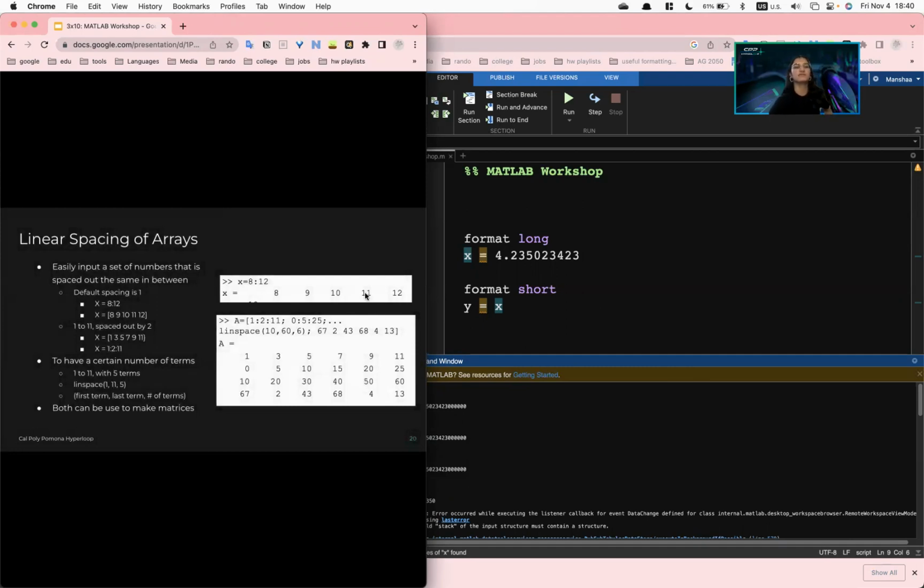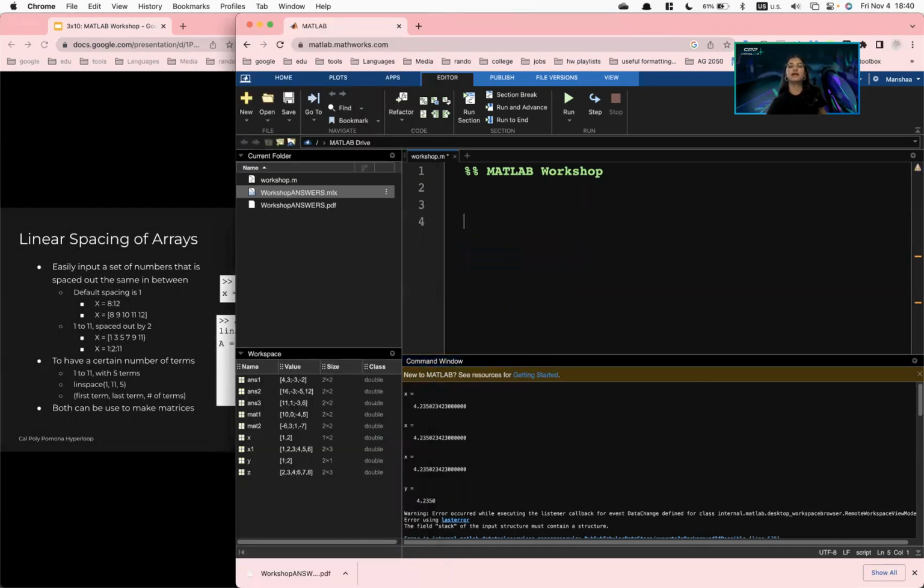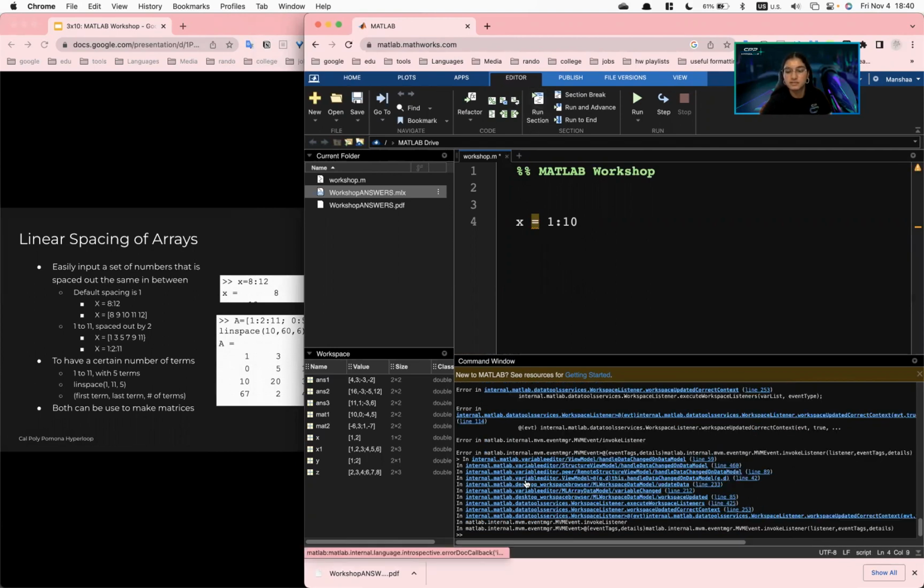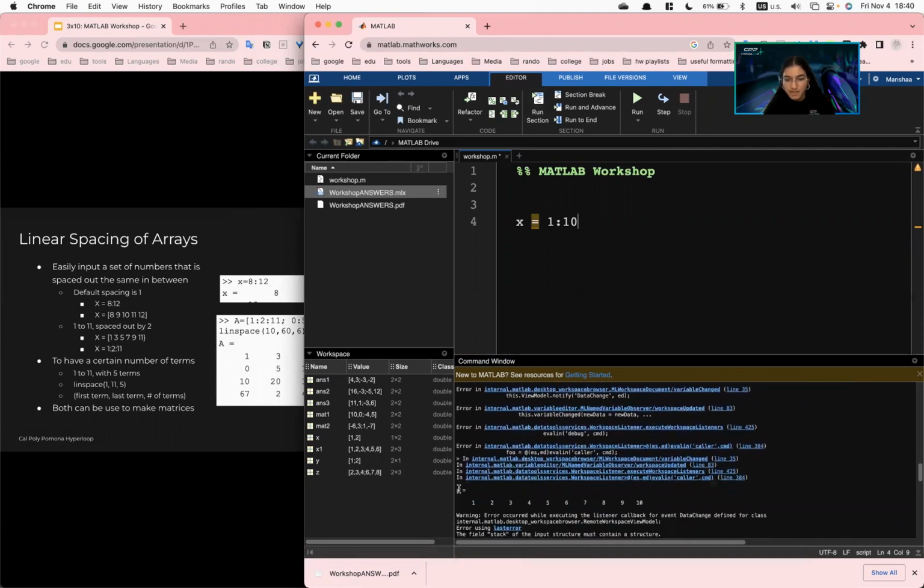Okay, linear spacing of arrays. So if you're trying to make a table with days 1 through 10, and you don't want to type out 1, 2, 3, 4, 5, 6, 7, 8, 9, 10. You know how in Excel you can kind of drag it and then it shows up all the consecutive numbers? We can do a similar thing in MATLAB where we say x is equal to the first number that you want to start with. So let's say 1, and you're going to use a colon, and it's going to go till 10. So like 1 to 10 days. I'm going to run this. And then it says right here, x is equal to 1, 2, 3, 4, 5, 6, 7, 8, 9, 10. The default spacing is 1, so it's going to count up by 1.